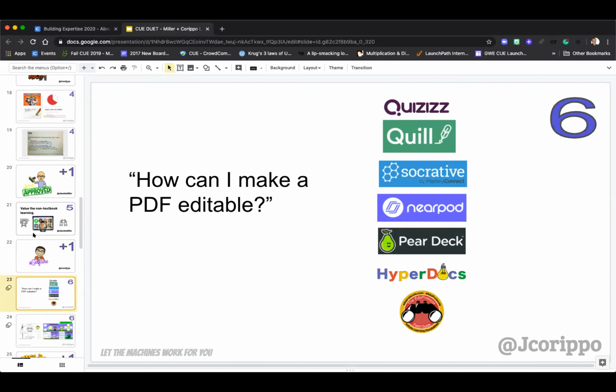Are you kidding me right now? If you spend all the time to make a PDF editable, there's going to be two main outcomes. One of them is going to be that you are going to waste a lot of time making PDFs that you now have to grade. Who should do that? That's the correct answer: nobody.